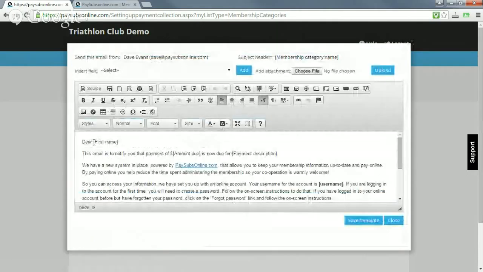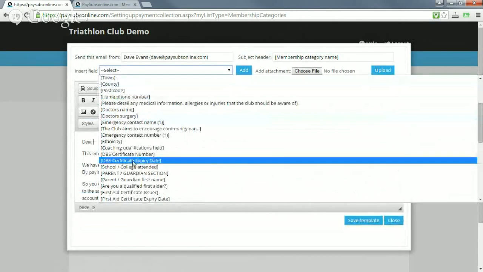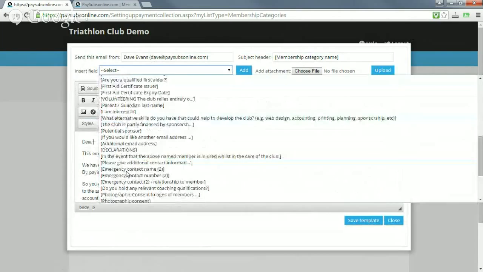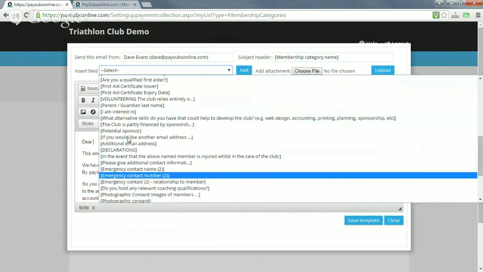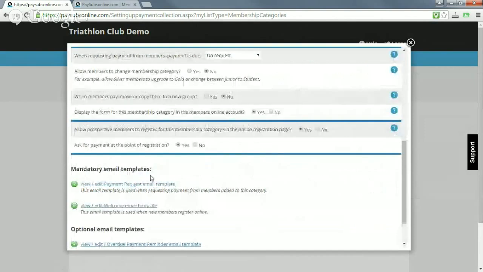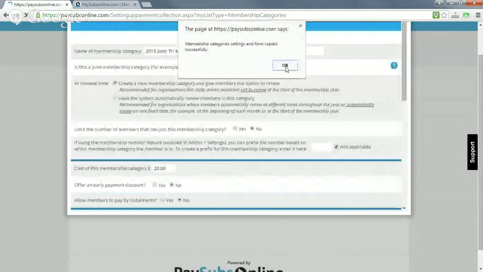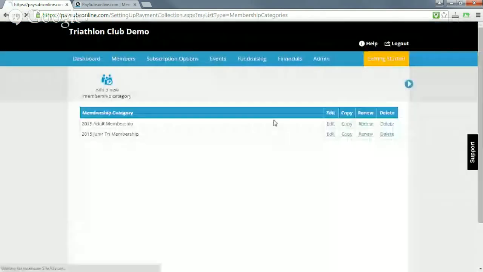So maybe for the juniors, I don't want to address it to the actual member. Maybe I want to address it to the parent. That's fine. I can come down here and find wherever it might be. There we go, parent, guardian, first name, and pop that in there. And then I would also do that for the welcome email and the overdue payment reminder. Click on save. And then I'm done.